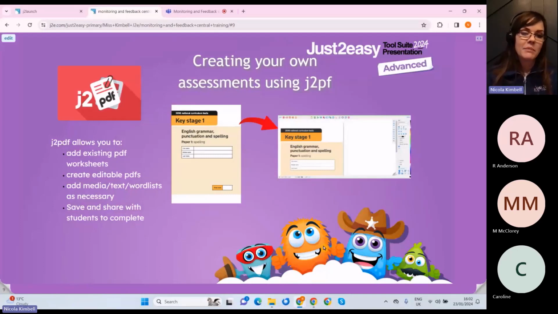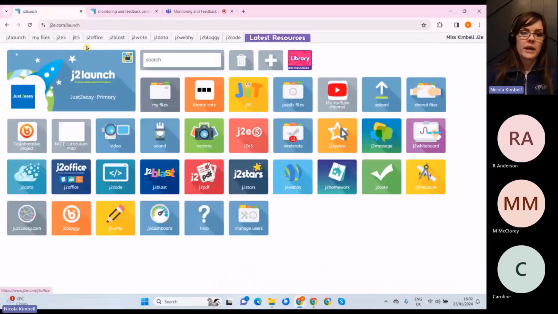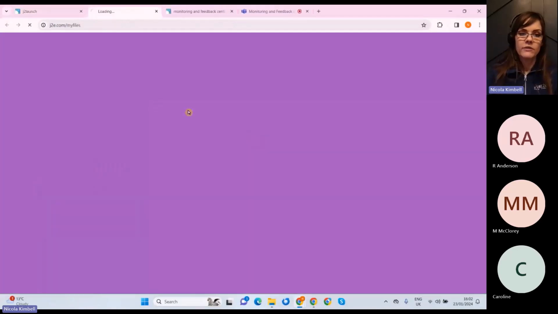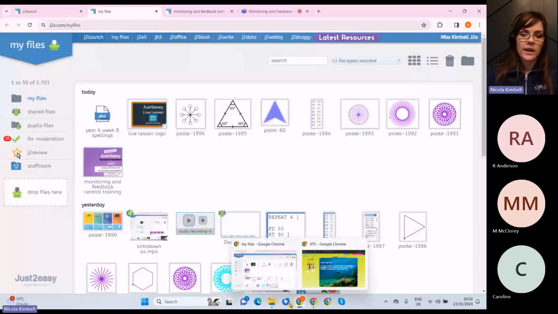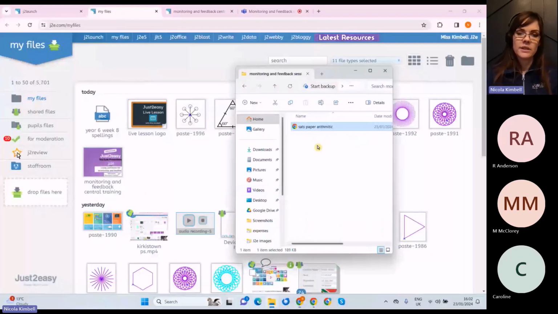We can add in things like media, text, word lists if we need to, and we can save and share with students to complete. So first of all, I'm going to go to my Launchpad, then My Files, and I have a PDF ready to go. This is a SATS practice paper for maths, so this might be for my Year 6s or my P7s.